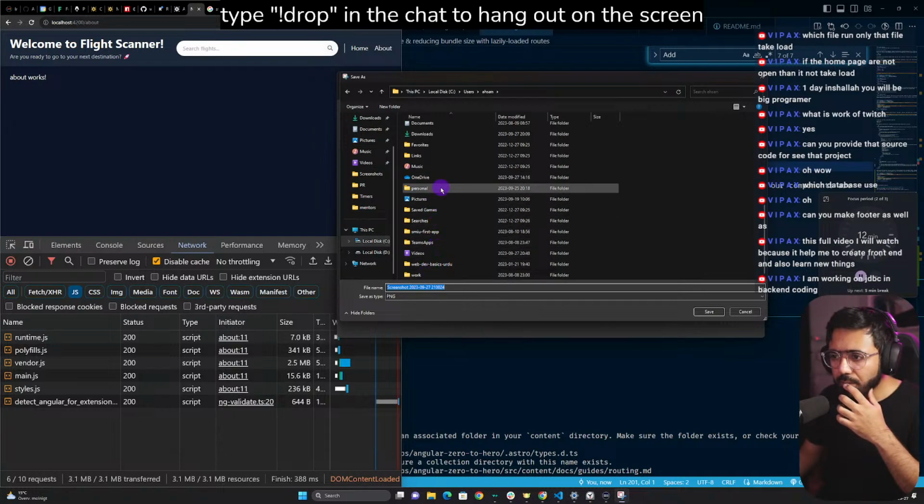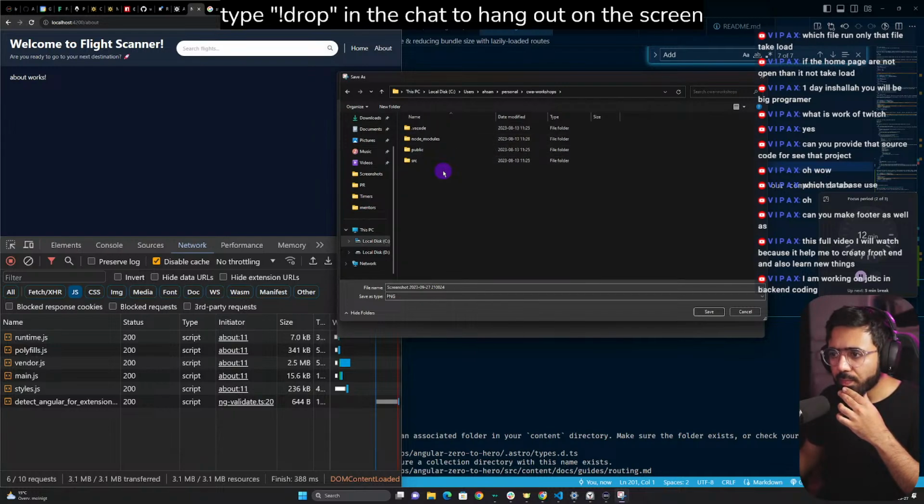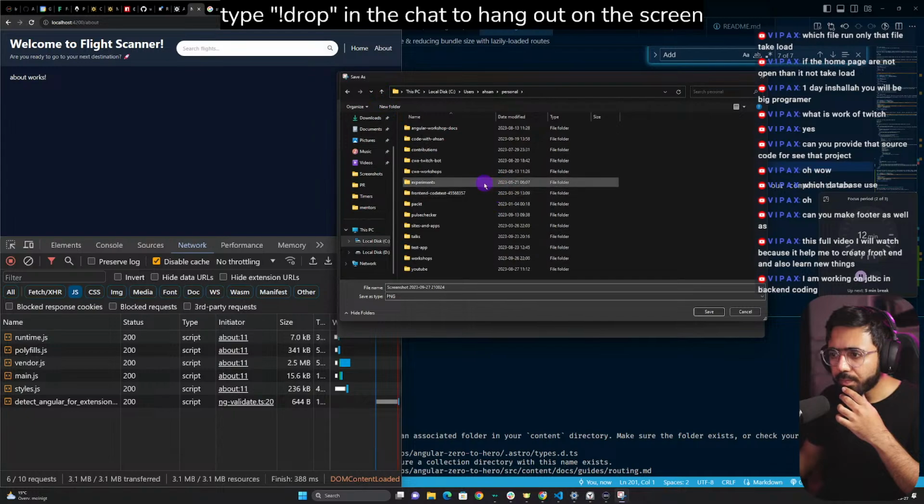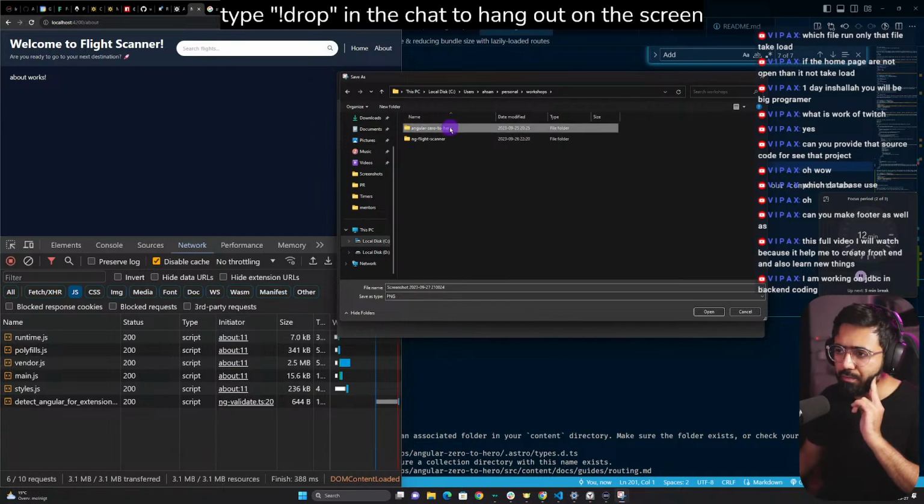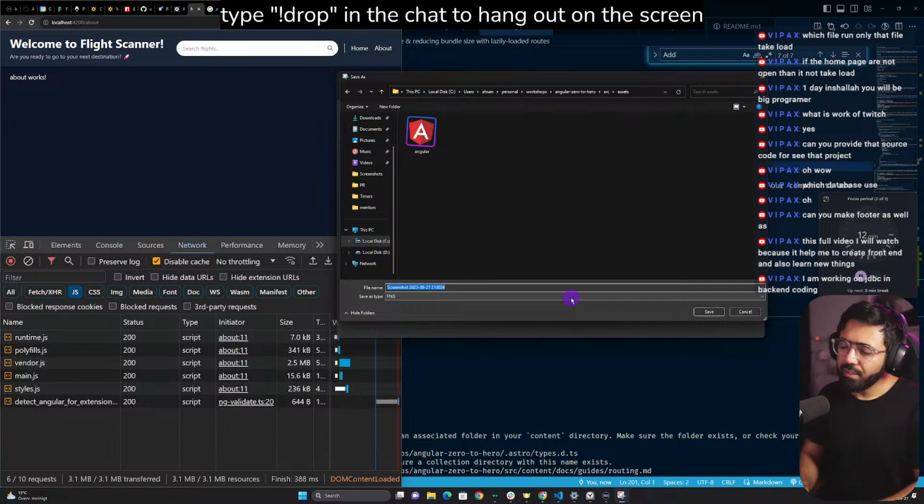I think it's in personal. Nope. I think it should be in DevSlam. No, workshops. There you go. Zero to hero, public. No. Source, assets. Here we can say figure 1.1.